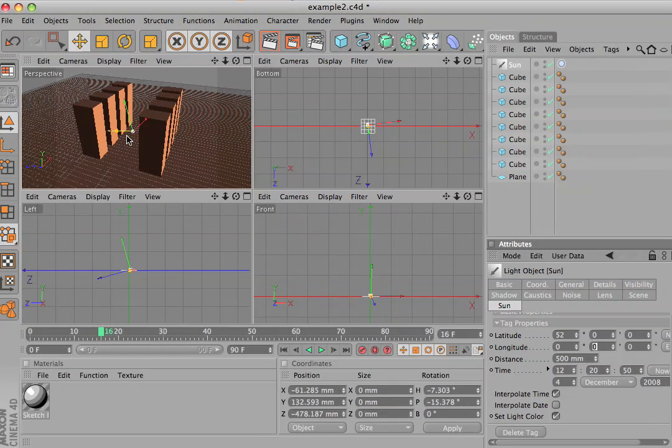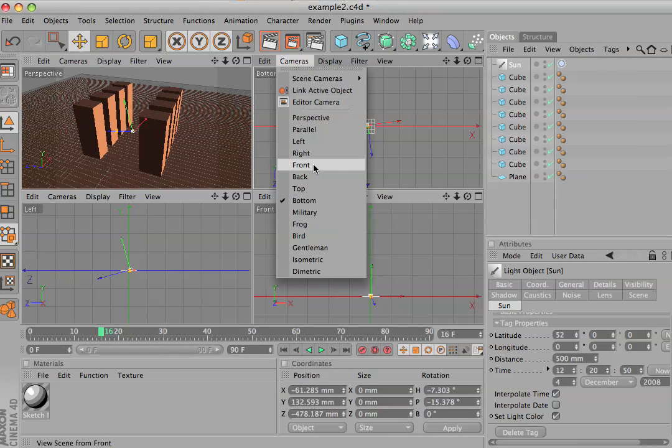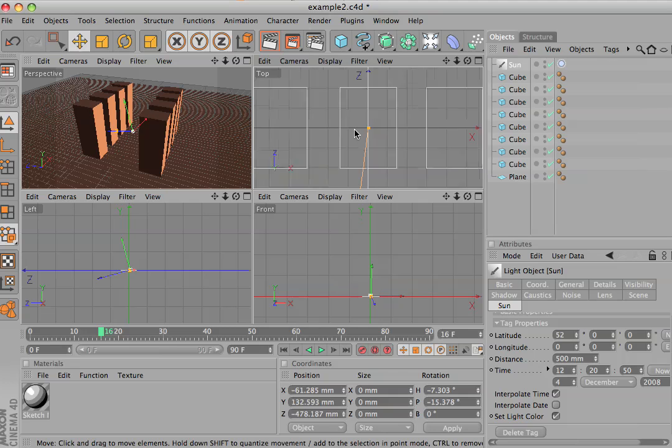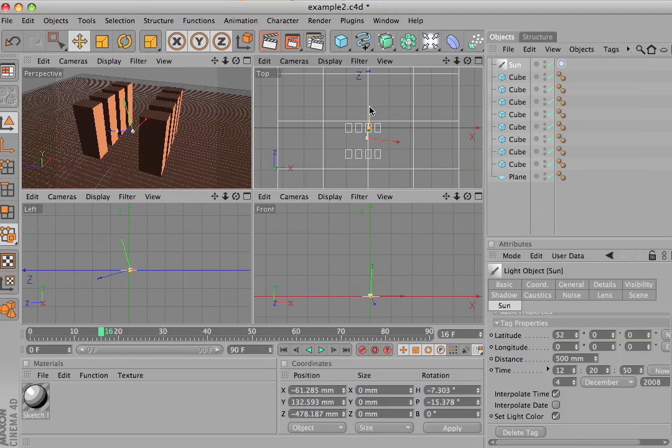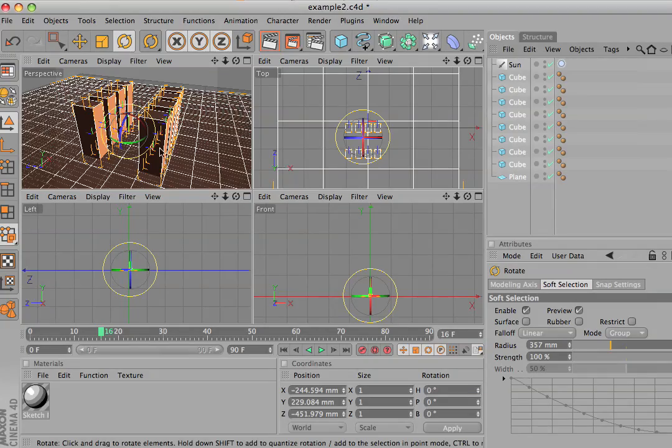And the other thing to consider is actually the orientation of your scene. Now, Z represents north, so Z points north. So it may be that your drawing needs to be rotated round to get the correct orientation. You can do this just by selecting them all and using the rotate tool.